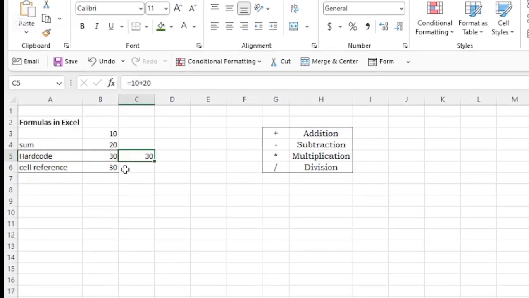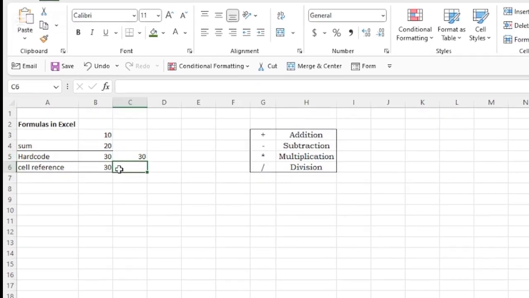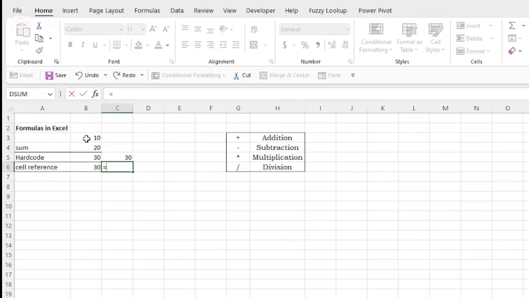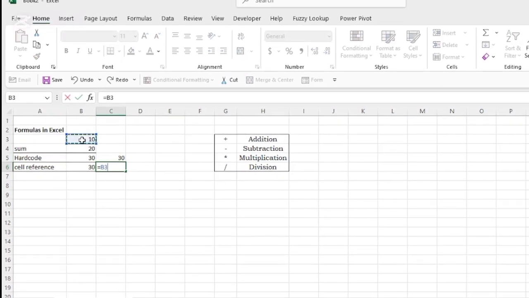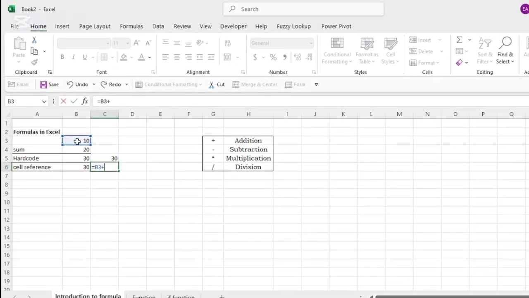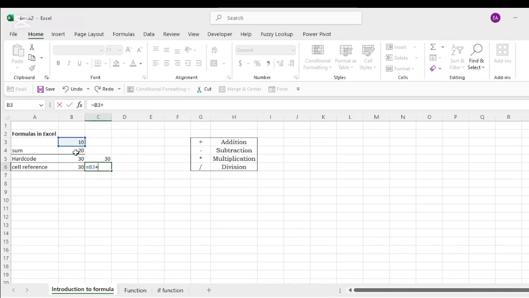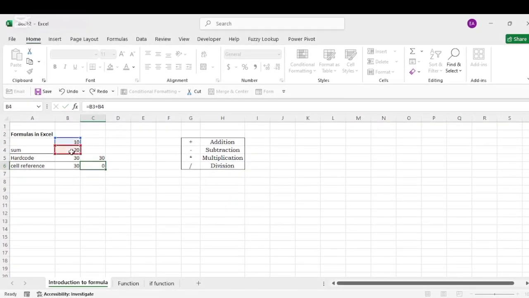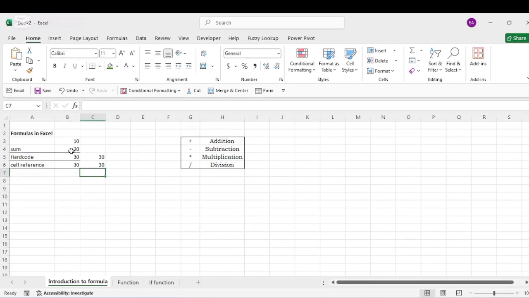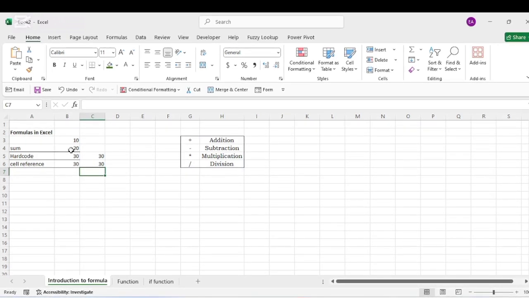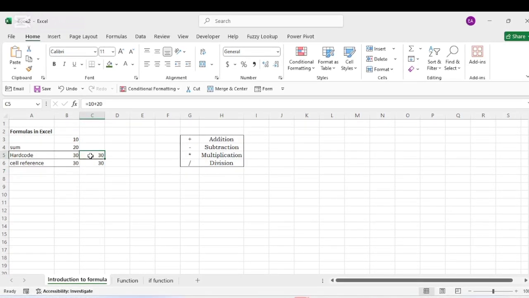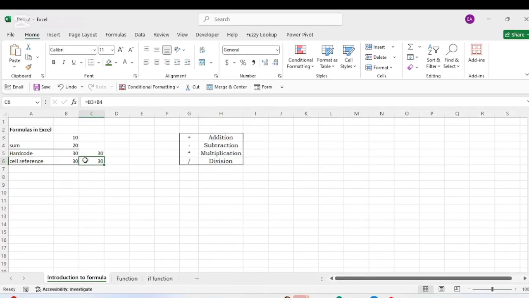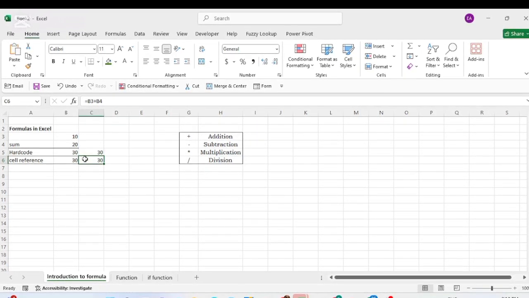If we are to use the cell reference method, let's try that out. It is equal to, I go to this cell, click on 10, and then I use the plus sign, and I click on 20. And I press my enter. You see, it gives us 30. They gave us the same thing. In the first method I used 10 plus 20, and in this other method I used cell B3 plus B4.